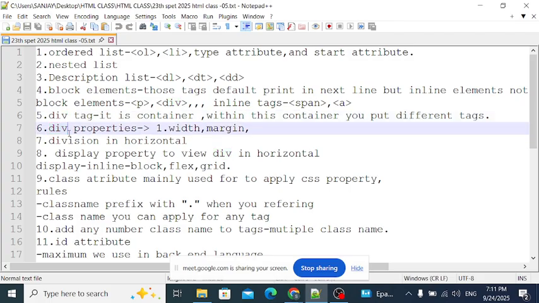Division properties we can use are width and margin. Not only these two properties, you can use any number of properties here. All CSS properties you can apply to the division tag, through inline CSS, internal CSS, or external CSS. Any CSS type you can use, and you can apply different properties to the division tag.